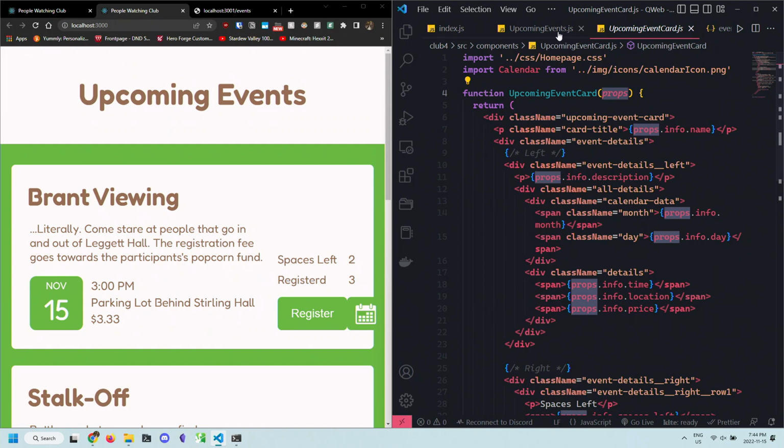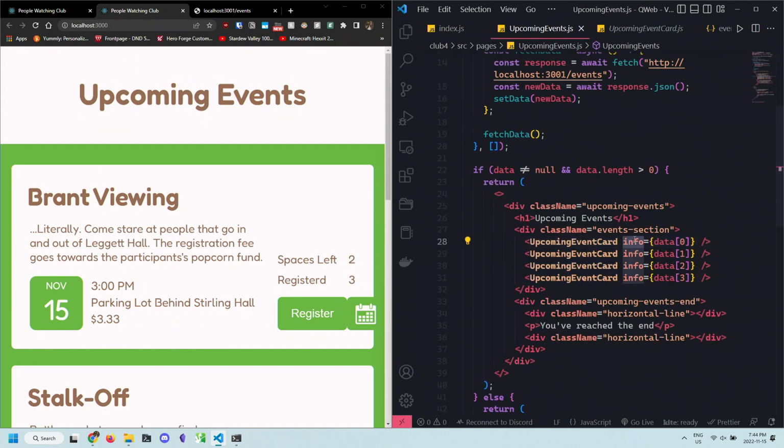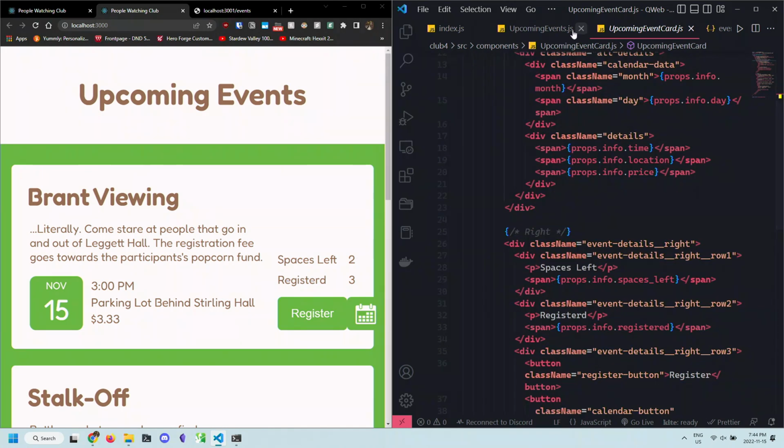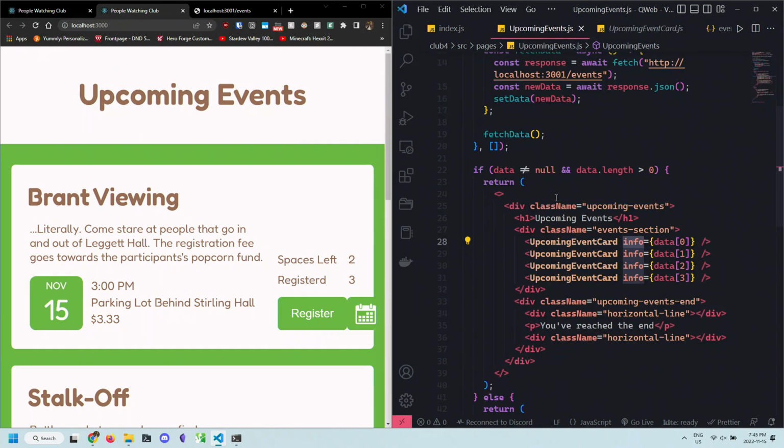And it turns out that we've called it the variable info. So props.info will get at that individual component's information. And so props.info.name will get at the name, and props.info.description will get at the description. And once again, we've used a bunch of HTML and CSS to define all this. But the point that I'm trying to make is that on our upcoming events page, we're just calling these manually. The first looks like 4 pieces of information that are provided back.